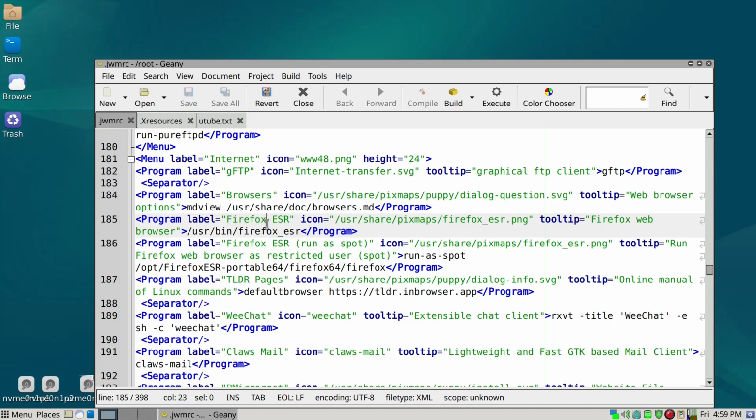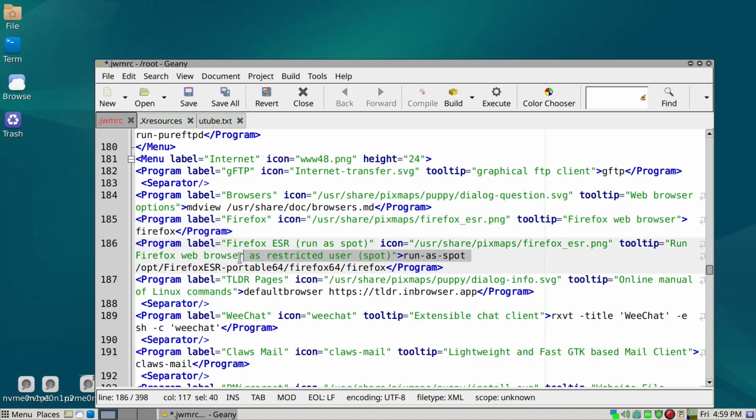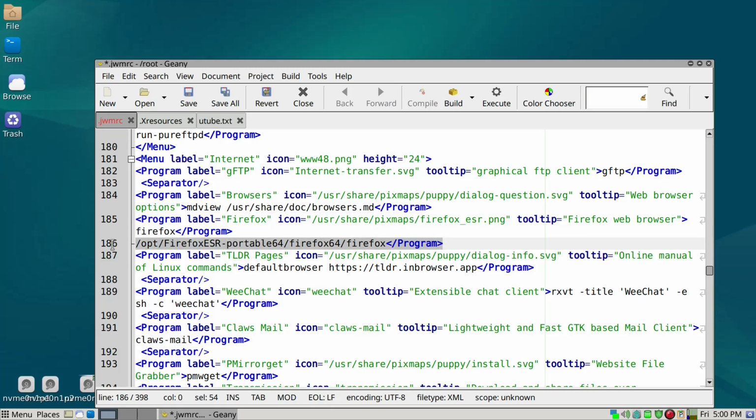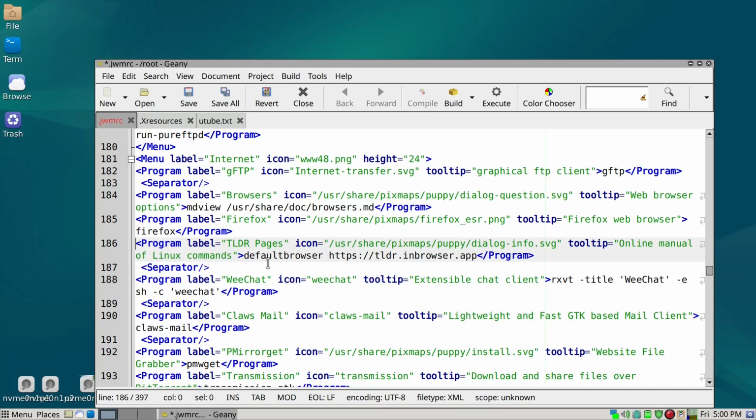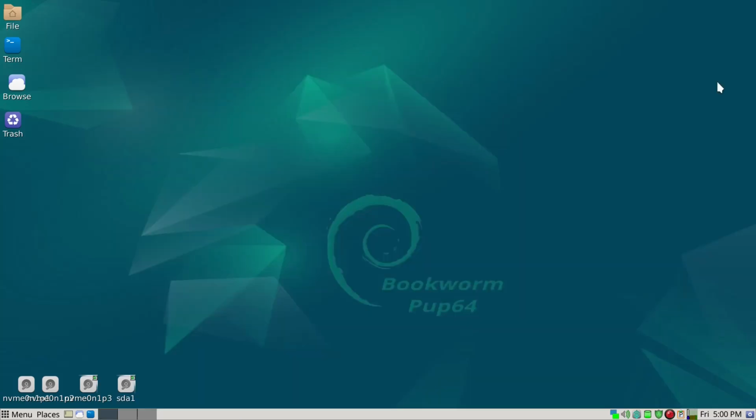So first, we can change the name to just regular Firefox and use the ESR photo. That's fine, exactly the same. And then rather than saying ESR bin Firefox-ESR, we can just simply type in firefox. And then we can also delete the one run as spot. And then we're just going to save it, and then close.